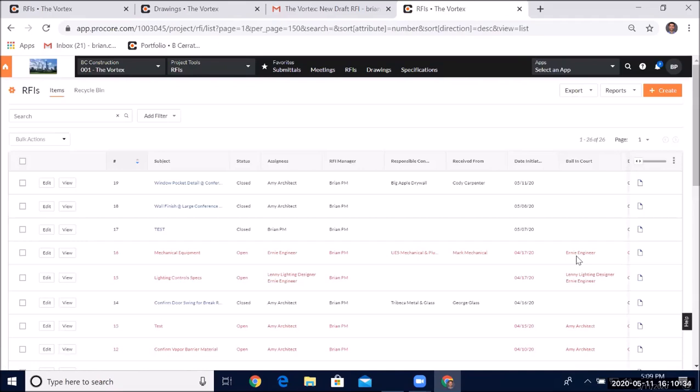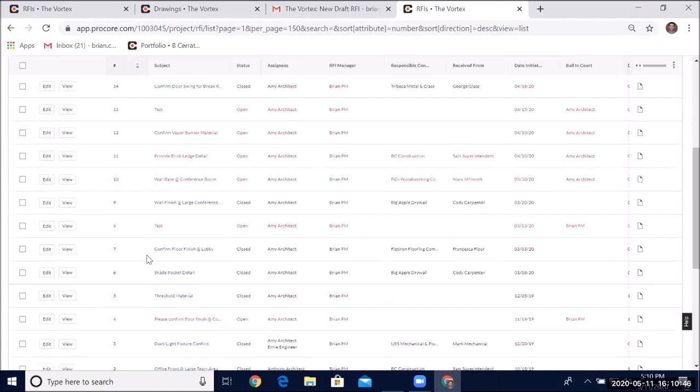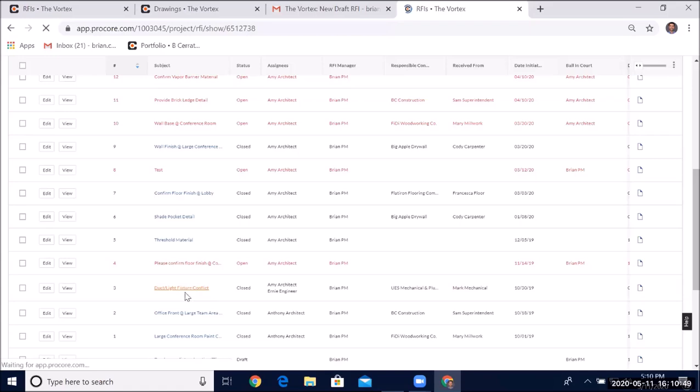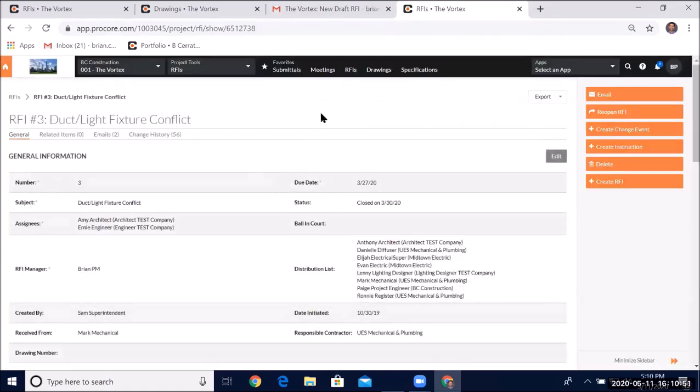If there's any more Q&A, just keep throwing them in the chat, and I'll go ahead and show a little bit more complicated of an RFI, because we know that most RFIs are not that simple. So I'm going to go ahead and open up this one here. That is a duct light fixture conflict.